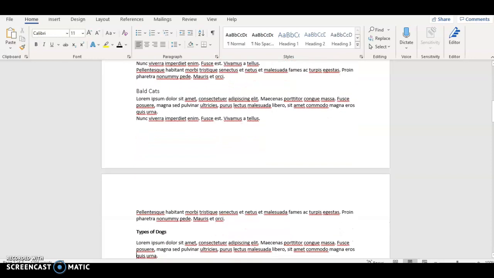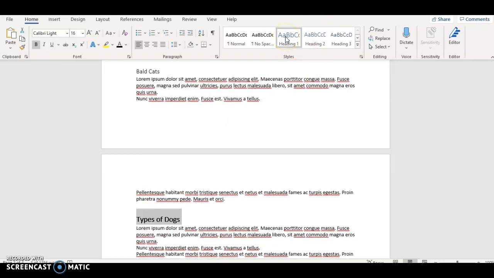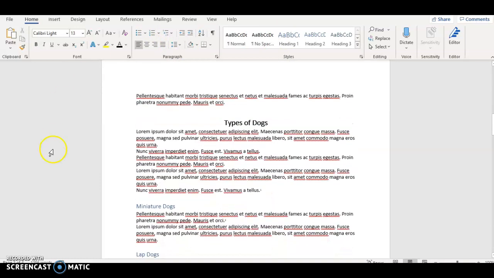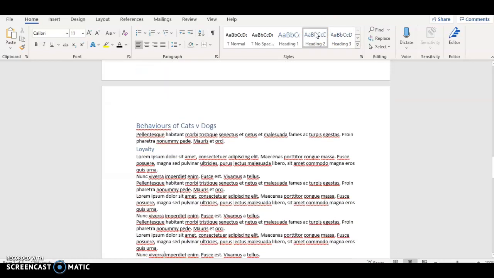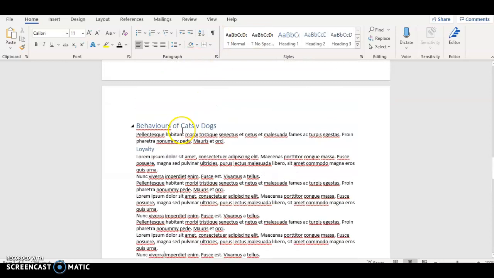And then types of dogs, that's going to be heading 1. Center it. Moving down. Go to my first type of dog, miniature dog. That is heading 2. Next one, heading 2. And I think the rest of the document is done. Okay. Behaviors. Double check that that is heading 1 and center it.